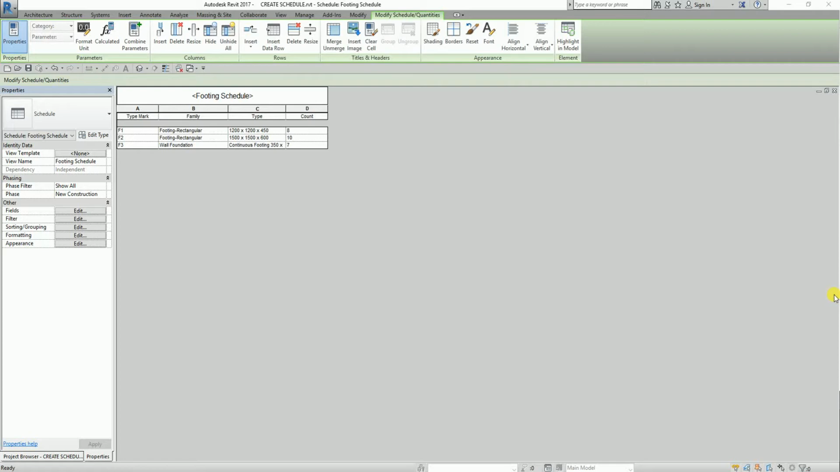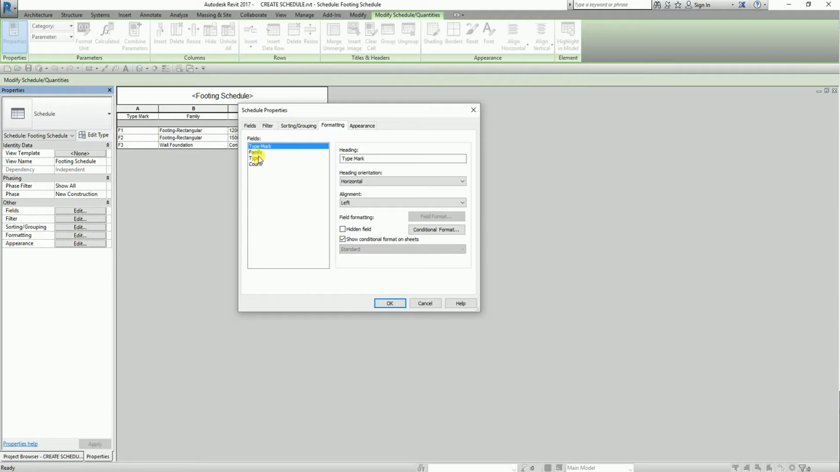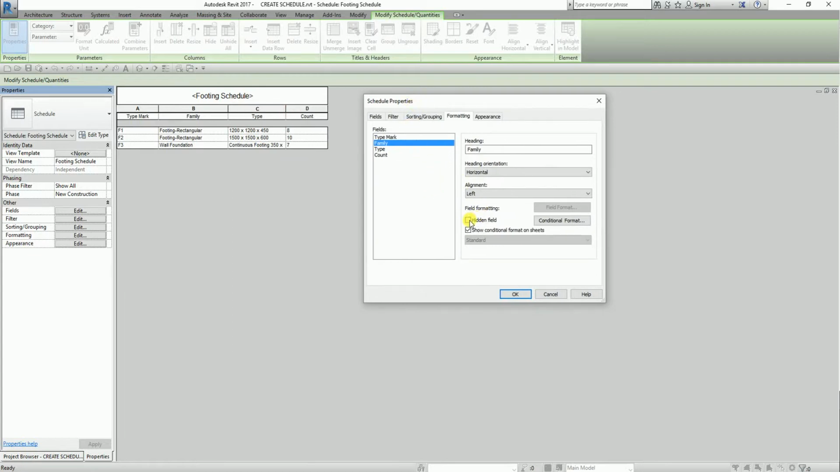Okay, and then you can also change the appearance of the schedule. You can modify the format here. So I select the formatting here and then edit. Then for the family, I'm going to select hide. So let's say you want to hide the field, I'm going to select this. Take note that any parameter used to filter, sort, or calculate a value in the schedule must be included in the fields list. However, if required, you can hide these parameters using this one. Alright, so it will be hidden. So I'm just going to check this.